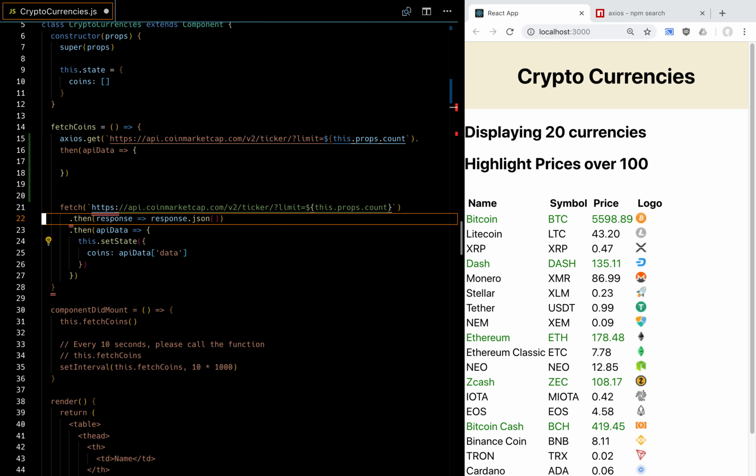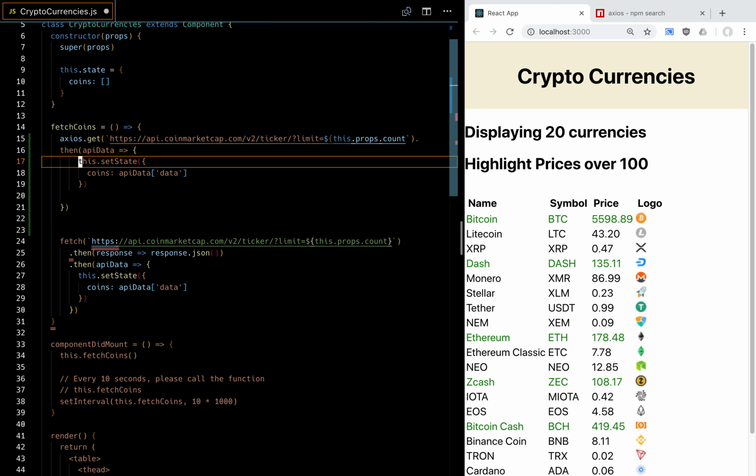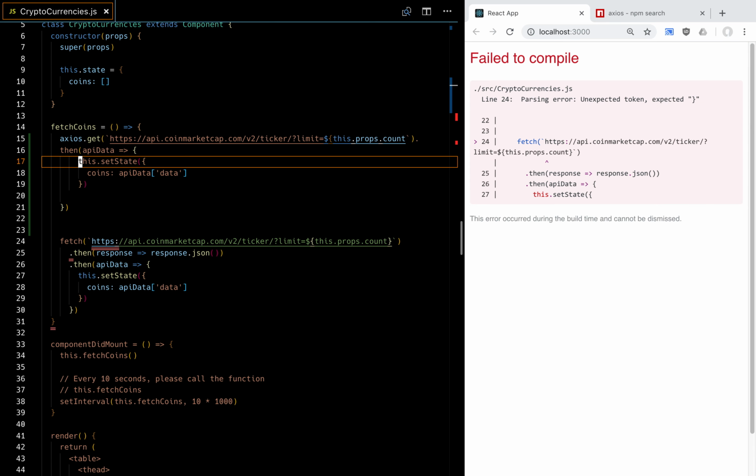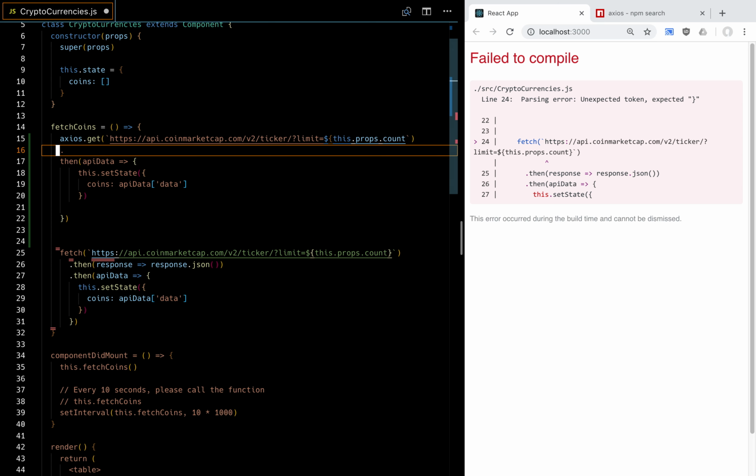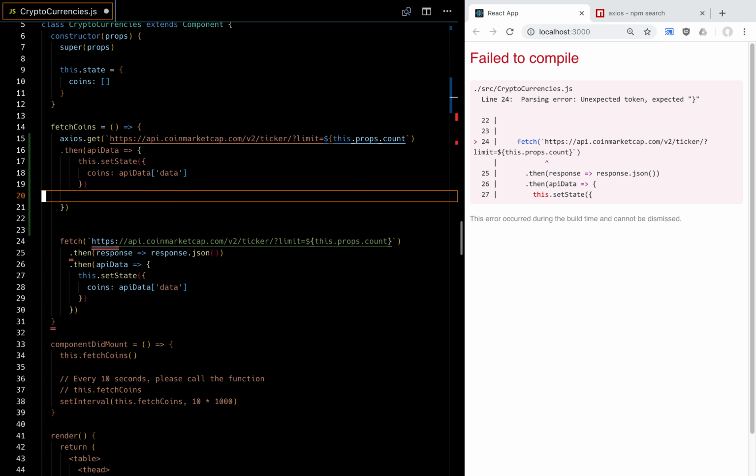Let's see if when I save it, it works. So with Axios, yeah, I have some syntax error. So here's my backtick. Does anybody see what's wrong here? I've got a backtick here, and I've got a backtick here. I have some syntax error.